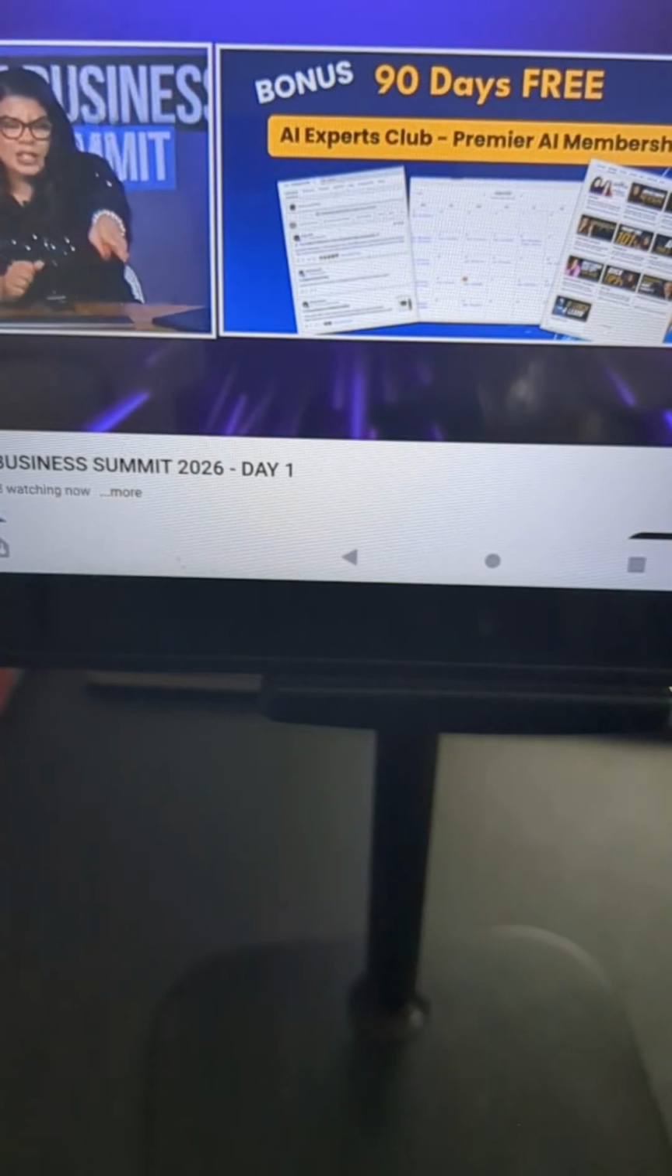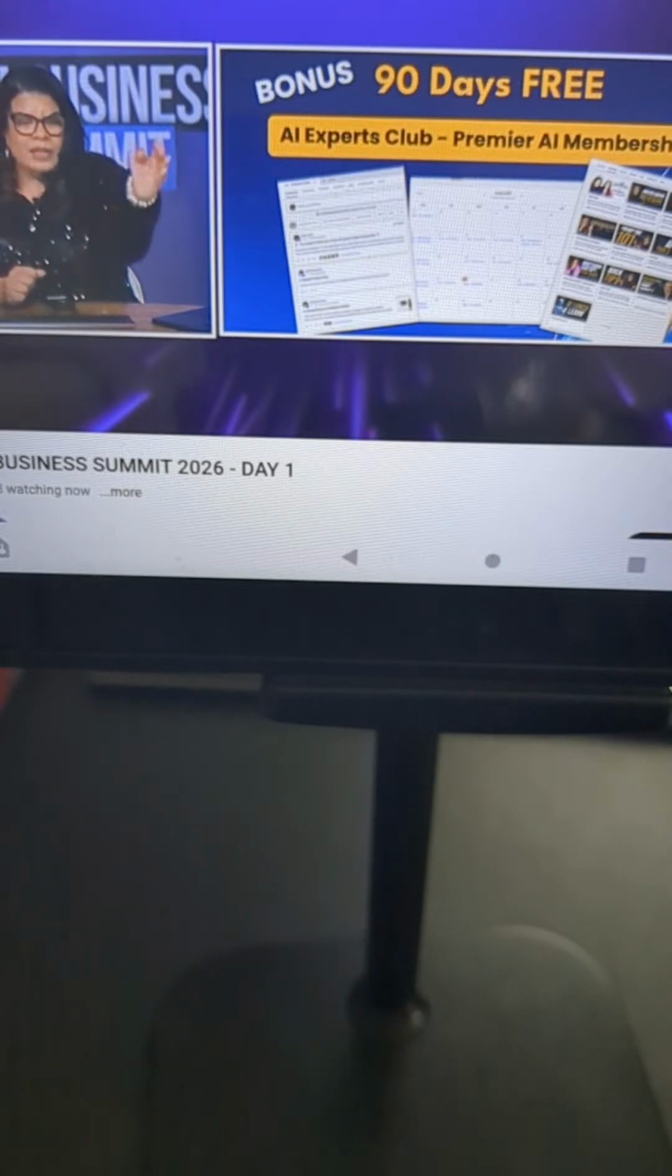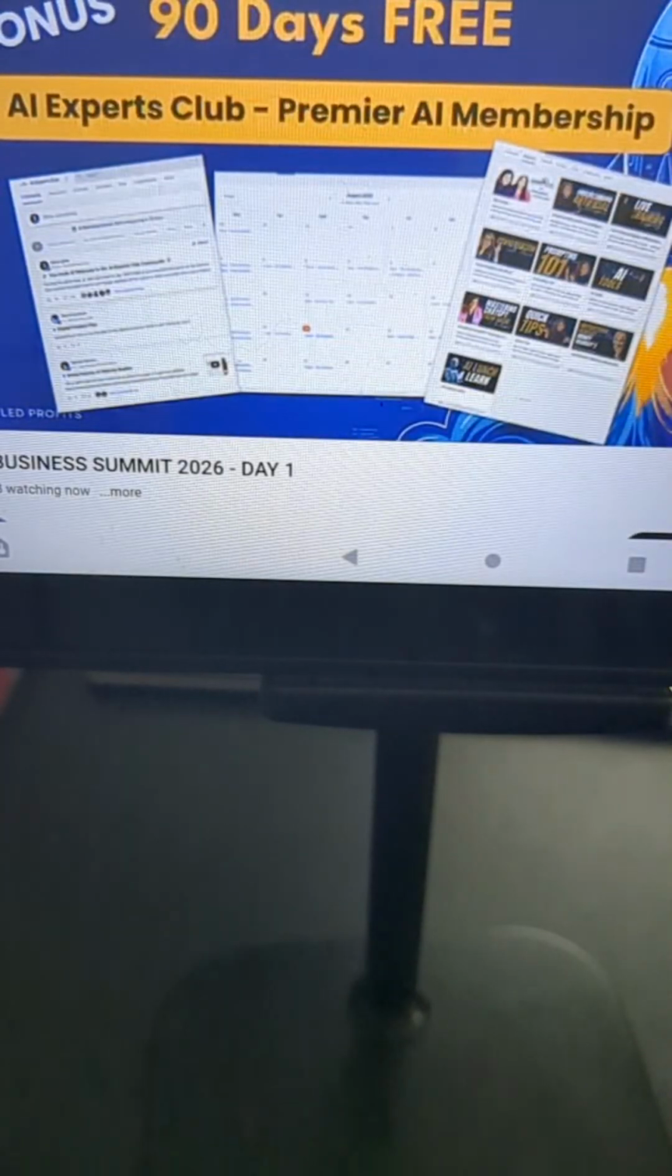Look at that calendar. That's just an example of a month, and you'll see in that calendar that there's something all the time. So you see all those calls that you can be part of. They're all Zoom sessions. They're all included. You can be part of it. And then you'll see on the right-hand side some of the courses on the inside of this. So you get 90 days free to the AI Experts Club. It's your premier AI membership.